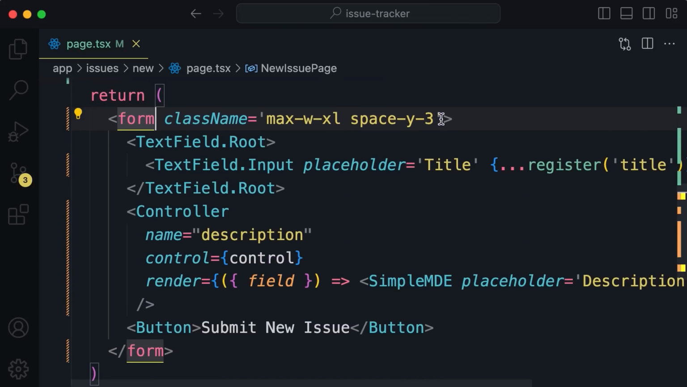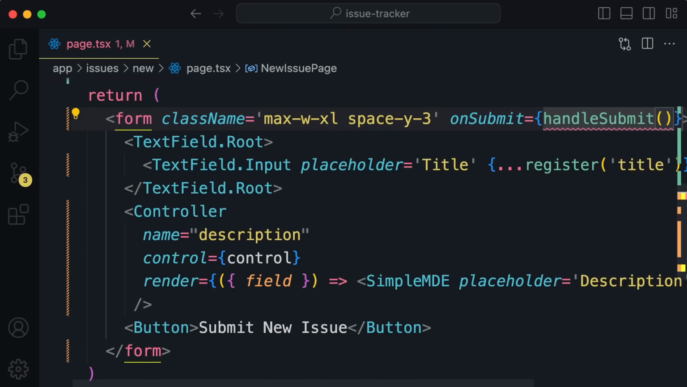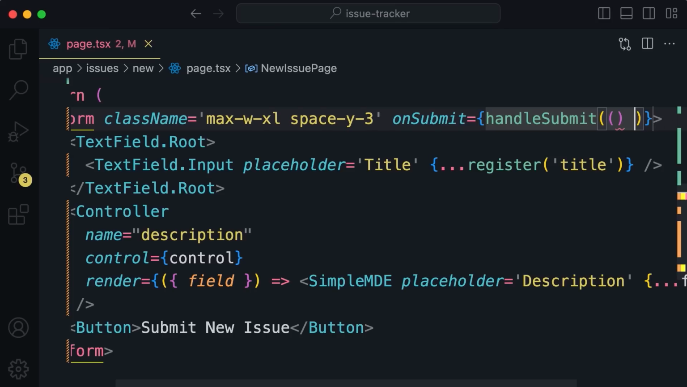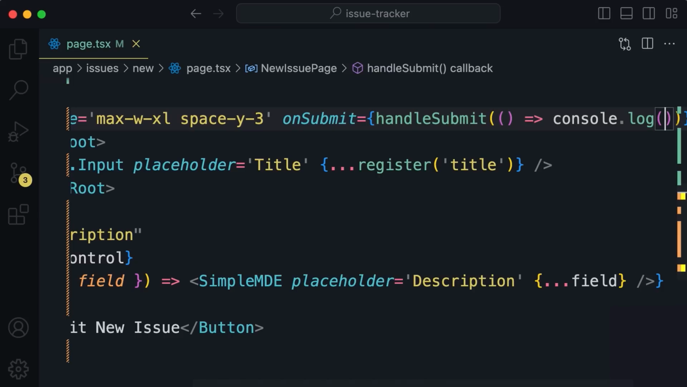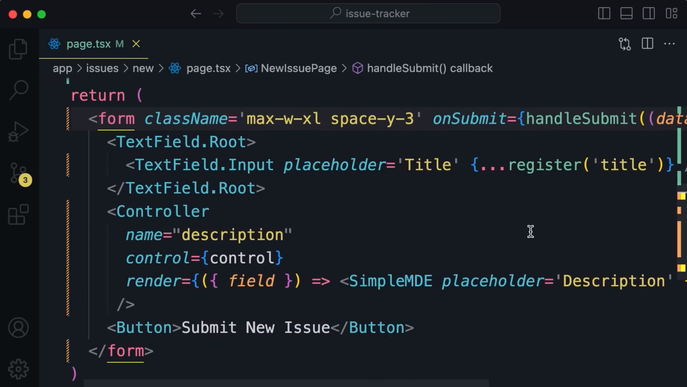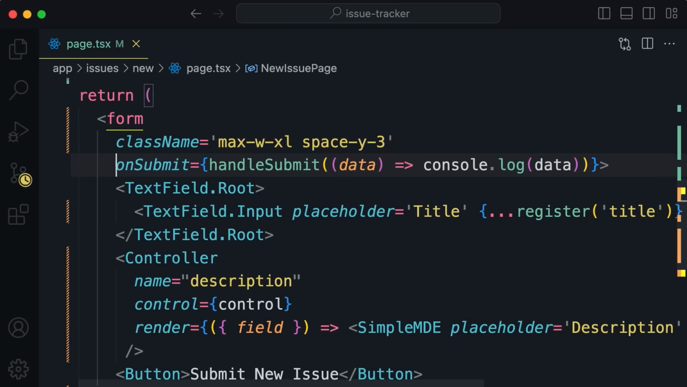Now here we set on submit. Here we call the handle submit function and give it a function that will be called when our form is submitted. So we pass a function, and here we can do a console.log. Now we want to display the data in our form. Data will be an argument in this function. So we grab it here and pass it to console.log. So let me put this on a new line so we can see things clearly. This is how we can handle the submit event.